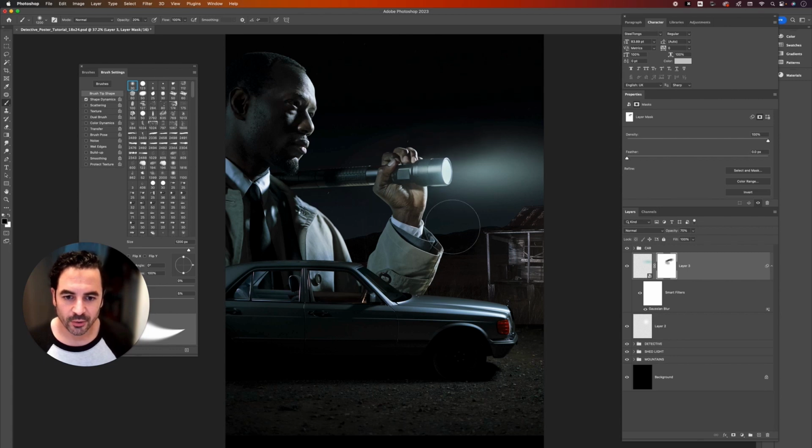And you can also reduce the flow a little bit up here too. All right, to kind of get that beam effect. All right, and that's starting to look good. Let's go ahead and make our brush a little bit bigger. And just brush out a little bit more on the top and the bottom here.